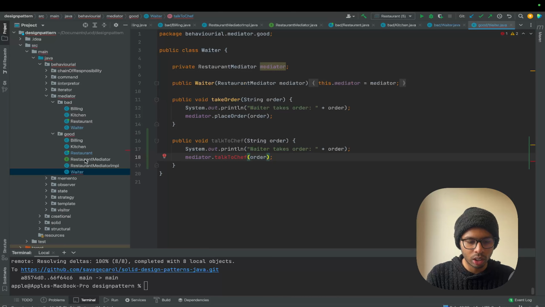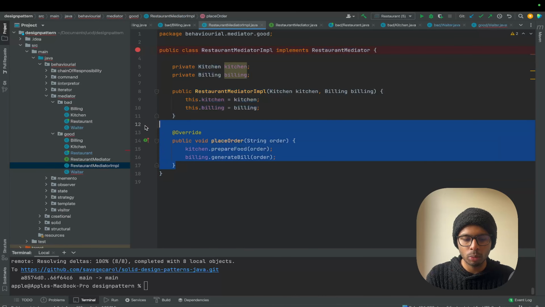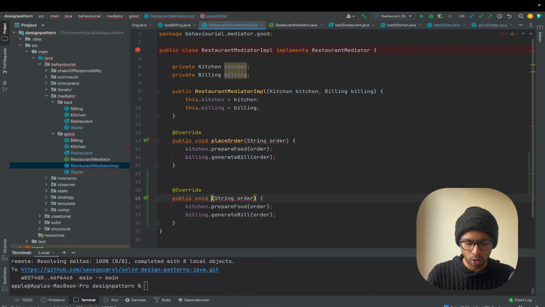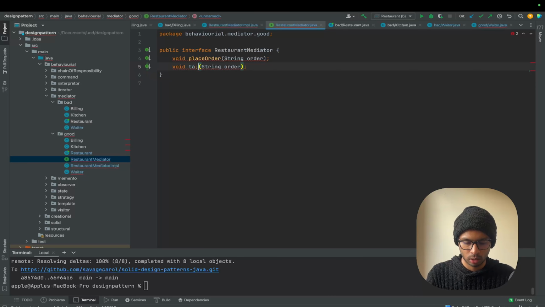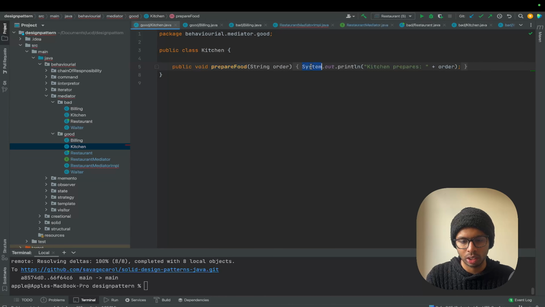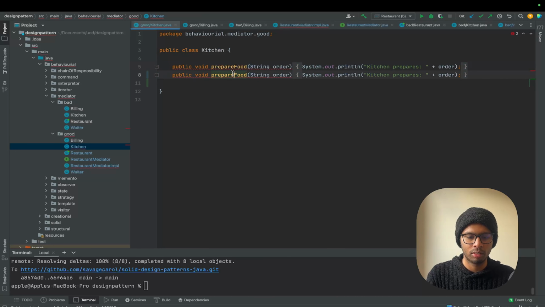And if we go to the restaurant mediator implementation, here we have to make one more function, talk to chef, that is responsible for kitchen dot talk to chef. And in the implementation also we have to mention one more function, talk to chef. We can just copy paste it and say talk to chef. I think everything is clear. Kitchen, send cook. Like we will directly send the cook to the customer. Here you will see what is going to happen.